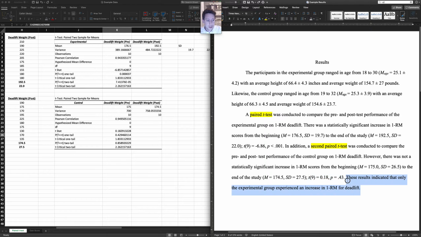And then all I need is just an overall conclusive kind of a wrapping up sentence that says, these results indicate that only the experimental group experienced an increase in 1RM for deadlift. And with the paired t-test, that's all I can say.